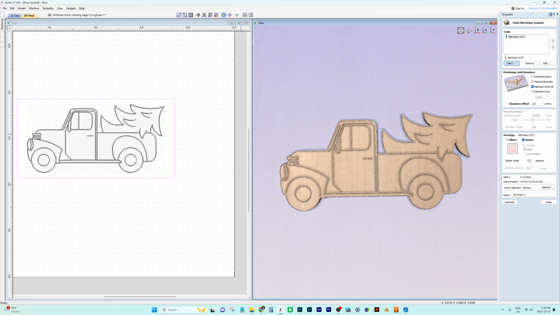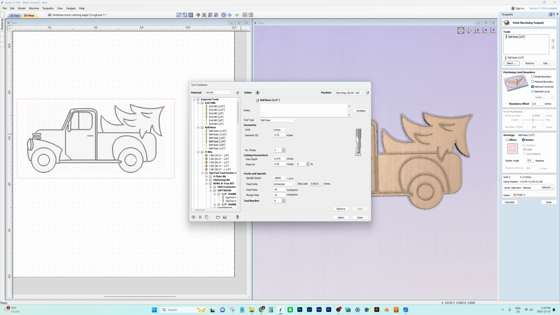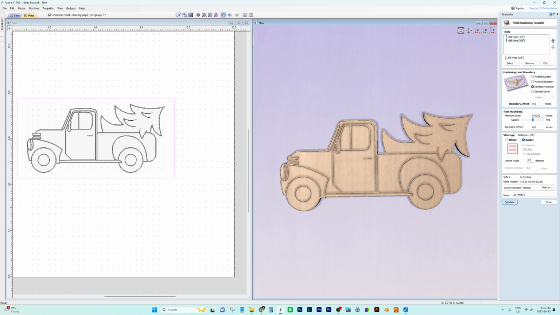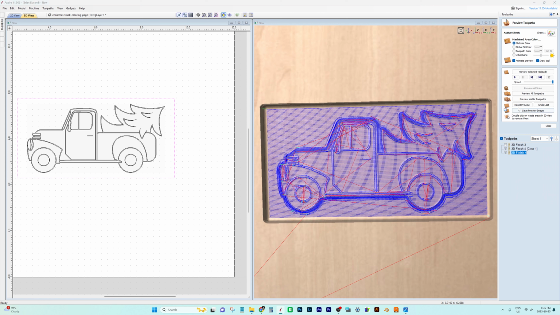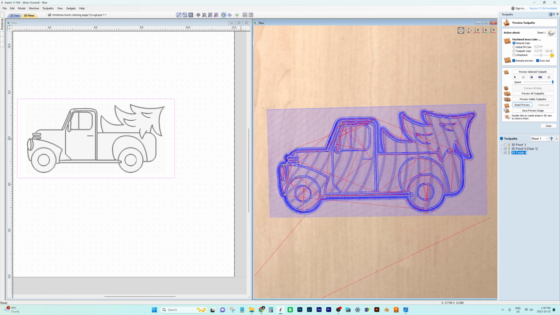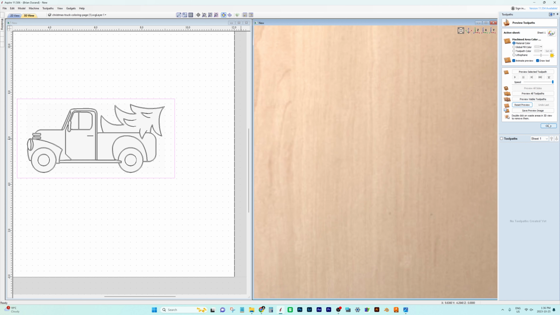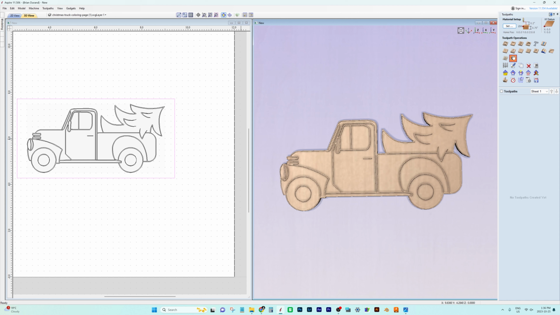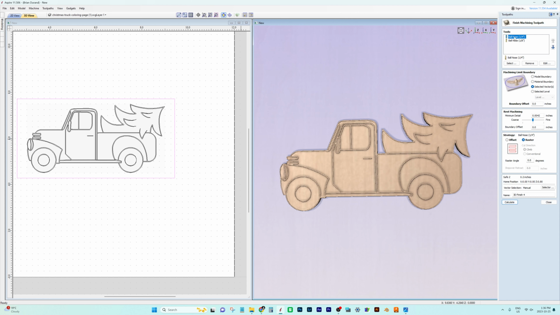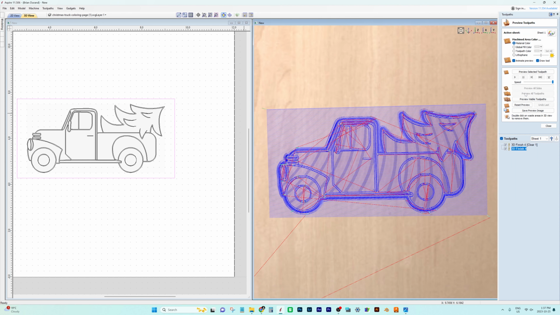We'll add it back in, the ball nose 1/8. Reset. Let's delete all that. We'll start over. Okay. So we got the 1/4 inch ball nose as a first pass, and then we got the 1/8 ball nose as a finishing pass. We got the selective vector, and we'll hit calculate, reset.